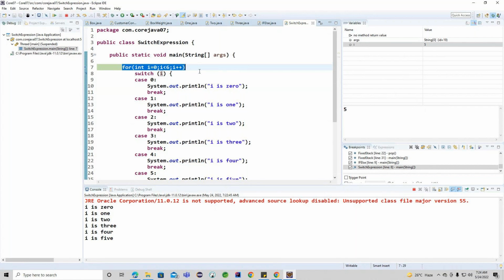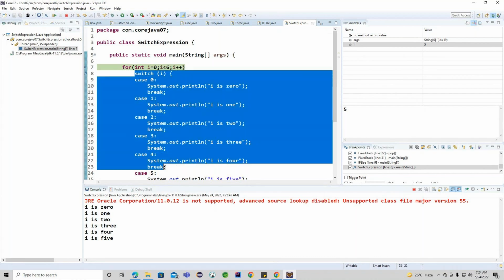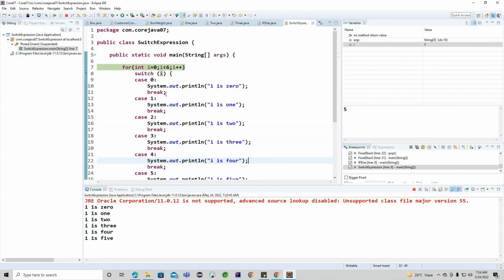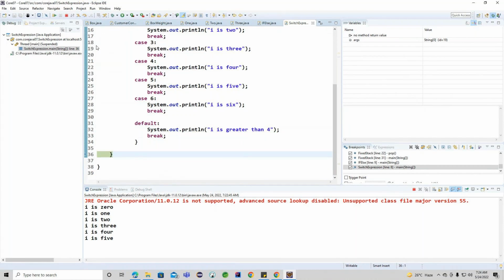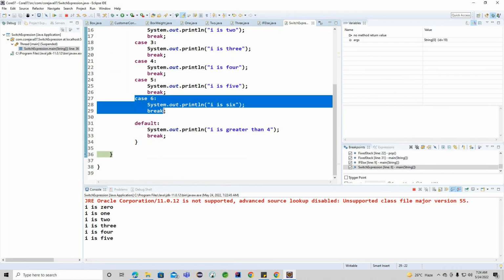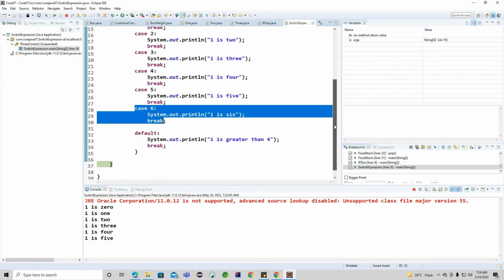Basically 0 to 5 will become 6 here. So whenever the I value becomes 6, this condition will fail. Once it has failed, we are not coming into these switch cases. We are coming out of this for loop. Observe carefully: even if you write this case 6, it is of no use here. It will be used only if you modify some condition here.